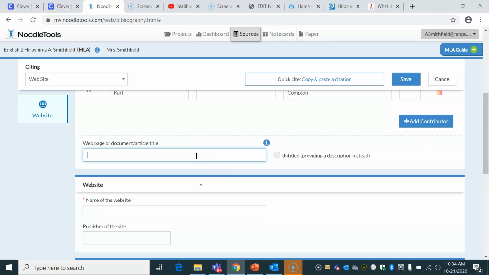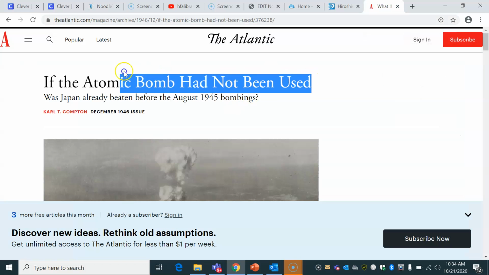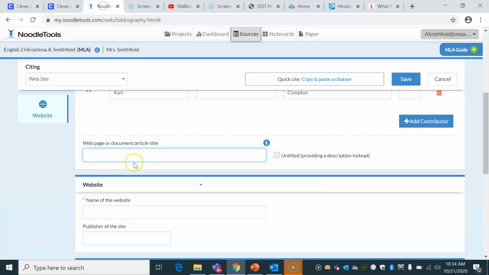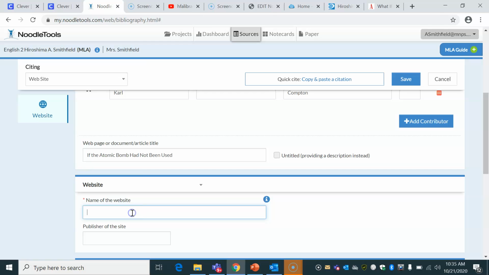This is really important and commonly forgotten. What is the web page or document article title? So this is the title of the page or title of the article in this case. And a lot of times I'm going to grab that and put that in. Okay, next thing it asks me, this is also critical. What is the name of the website? So looking up here, I can see the name of the website is The Atlantic, okay? So I'm going to type that in.